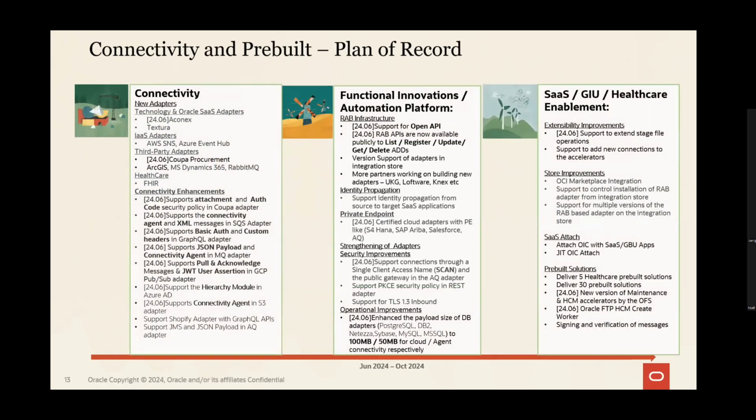Now, the connectivity plan of record, we can see here again, loads of new adapters. I'm not going to go through them all. The main thing I just want you to see is, hey, this is strategic to us. Connectivity is everything to us. New adapters coming, and we can see here Azure Event Hub adapter, AWS SNS adapter coming as well. Many connectivity enhancements, and most of these enhancements are driven by customers. So if you're using any of our adapters and it's not providing the support that you expect, please let us know what's missing. And that's how we get the raw material for our adapters team.